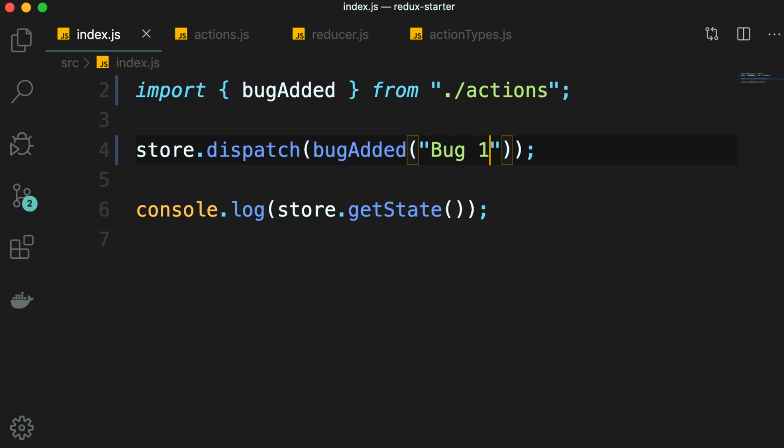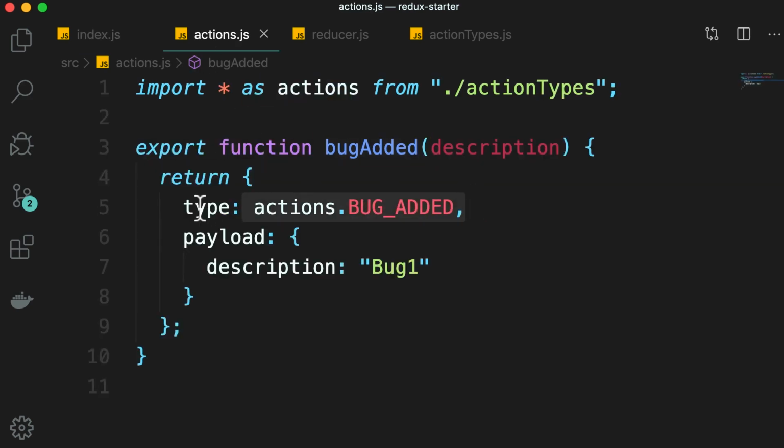And if you want to dispatch the same action from multiple places, we simply have to call this function. We don't have to worry about the structure of this action object. If tomorrow we want to change the structure of this action, there is a single place that we have to update. Okay? So this is why we use action creators.